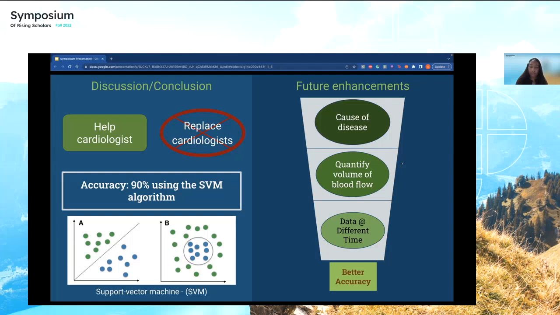Go ahead. What was your training testing split for the models? It was 80-20, 80% of the data set was for training. Thanks.